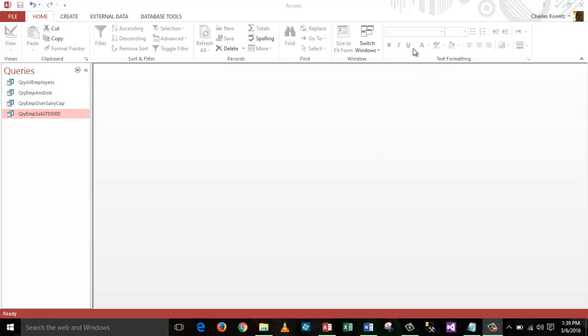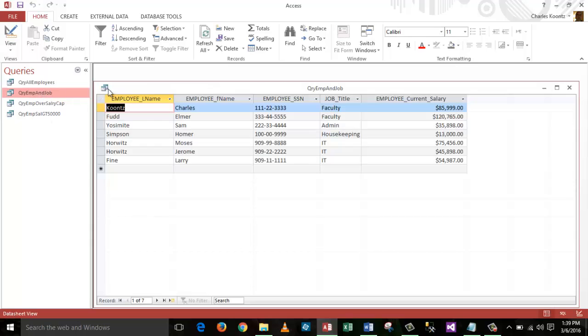So I'm going to start by going back to a query that I previously created, and if I run the query, that should look familiar. It's the query that shows the employee's last name, first name, social security number. That all comes from the employee table, and then it shows the job, which is job title, which is correlated data from the job table, and then the employee current salary, which is also a field in the employee table.